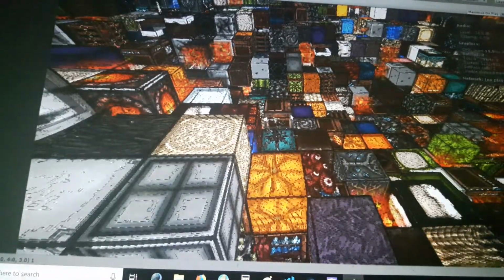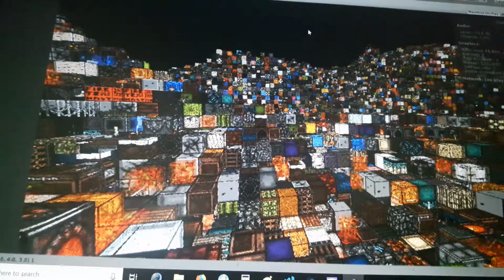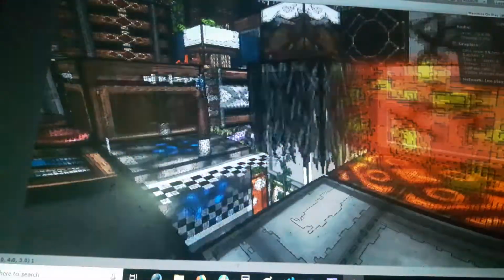Now let me go to the tutorial section. That's it. These are 2 features that I've added. And I fixed a few things with water. And I can go inside blocks now properly again.